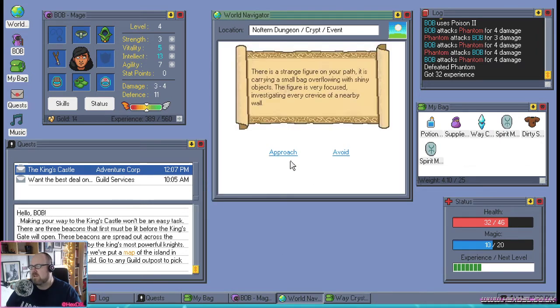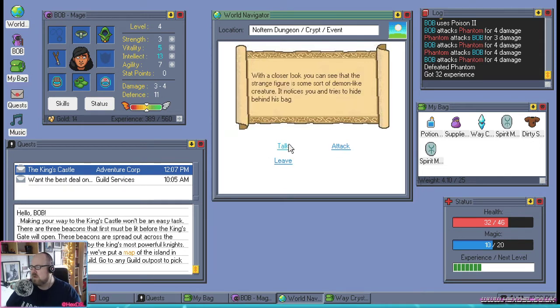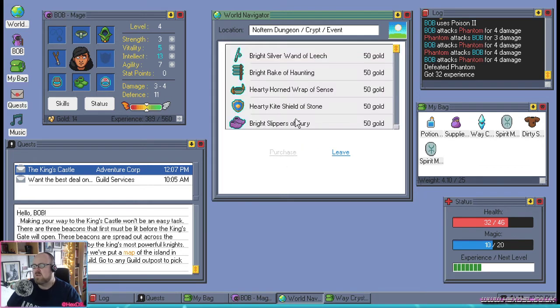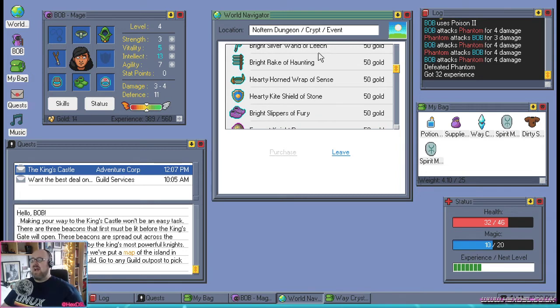And there's a strange figure in your path. It's carrying a small bag overflowing with shiny objects. Approach. We're going to talk as well. I'll let you look at many of them, I promise you. All right, continue. The demon thanks you for sparing me. I'll let you look at these most wondrous objects and maybe even sell you one, but just one. They look at the bag of items and 50 gold. We don't have 50 gold. We don't have anywhere near 50 gold.